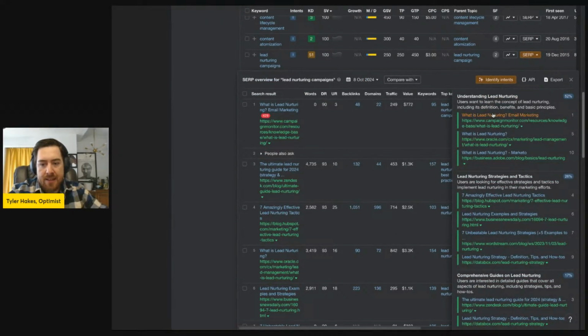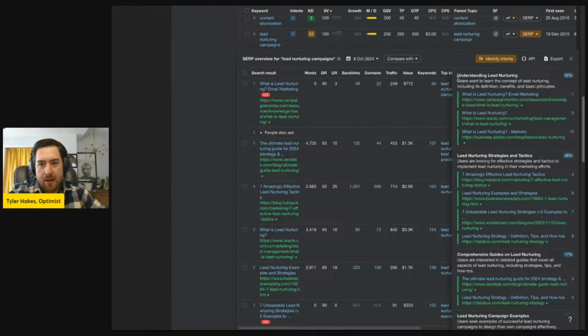Ahrefs says that this is a little bit more of a split intent, right? What that means is it's a little bit more balanced across the topics. It's not 70 or 80% leaning in one direction. Users want to learn about the concept of lead nurturing, right? That tells us that we have to start with a basic setup or basic premise of what lead nurturing is, maybe how it works, etc.